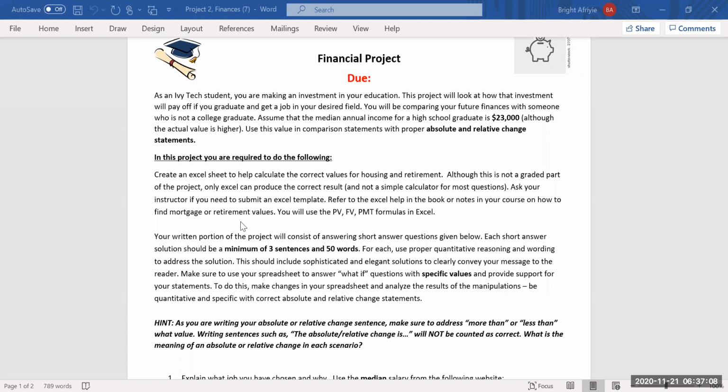Now, I wouldn't request for the Excel file. So do your own Excel file. And then give me the values. Now refer to Excel help in the book or notes in your course on how to find mortgage and retirement values, and you will use PV, FV, PMT formulas in Excel. Now we said that PMT is used to find the monthly payment when you know the amount borrowed. Is that okay? You remember that?